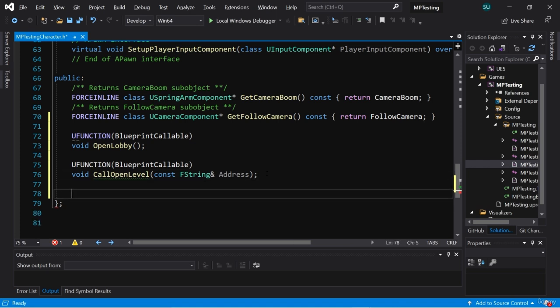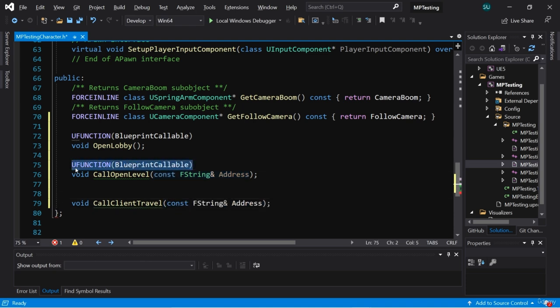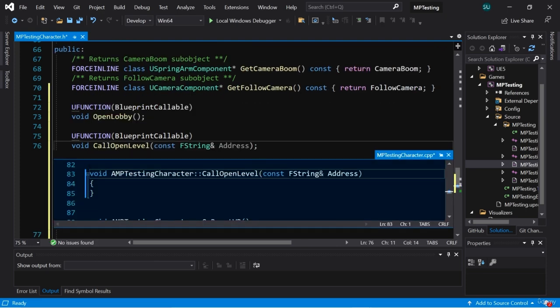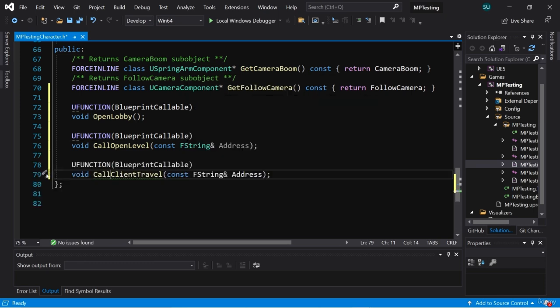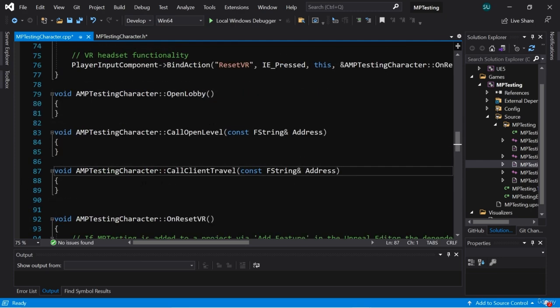I'm going to copy the ufunction macro and paste it just above call open level so it's a blueprint callable function. Now there are usually multiple ways to do the same thing in Unreal Engine. I'm going to show you two different ways to open a level, so we'll make two different functions for this. The next one will be called call client travel, and we'll also use const fstring reference for the type for its input parameter. And just like the other functions, we're going to make this blueprint callable. So let's make definitions for both of these. There's the definition for call open level, and we'll also make a definition for call client travel. Now let's open mptesting_character.cpp and take a look at these three functions.